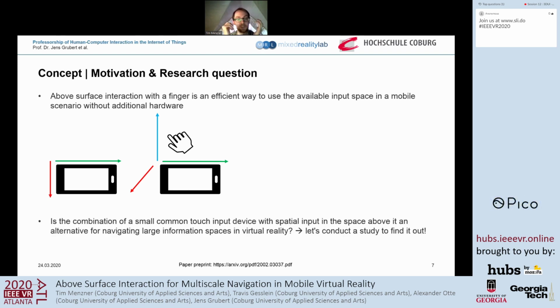So what are we trying to find out? If the combination of a small common touch input device with spatial input and the space above it is really an alternative in this scenario. And how are we going to find it out? By conducting a study.